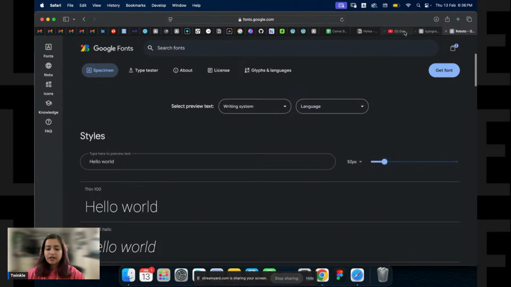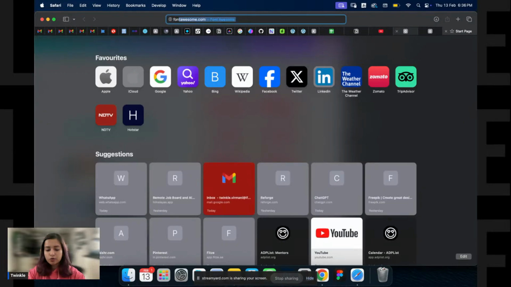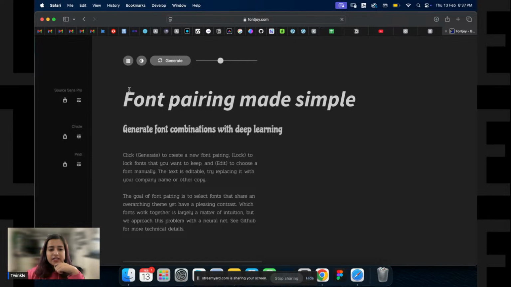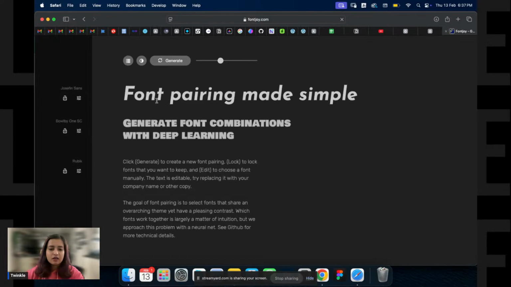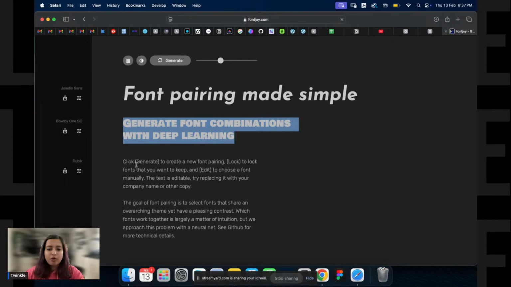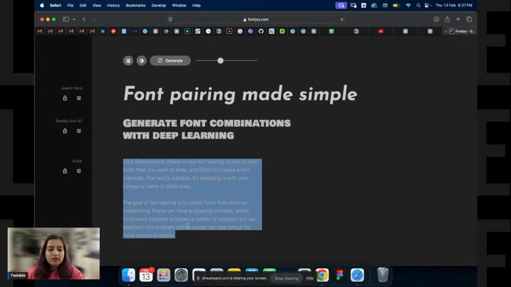I can also go to a bunch of sites like Font Joy and generate a font pairing for myself. So for example, I click on generate. It is going to suggest that these two fonts usually go together very well. This could be used for heading because it's very clear and easy to read. This could be for a quirky subtext that I'm trying to use, and this can be for my body text.